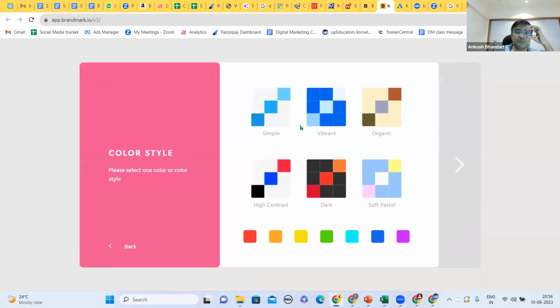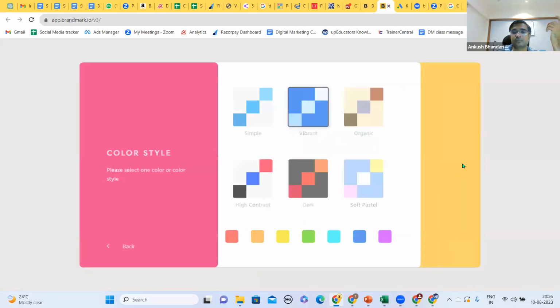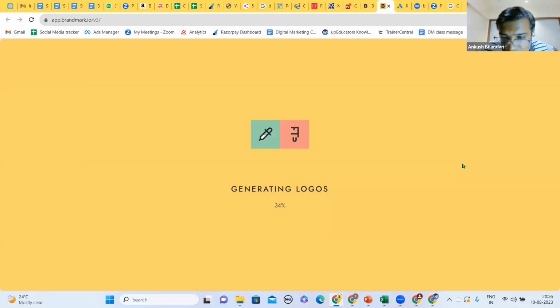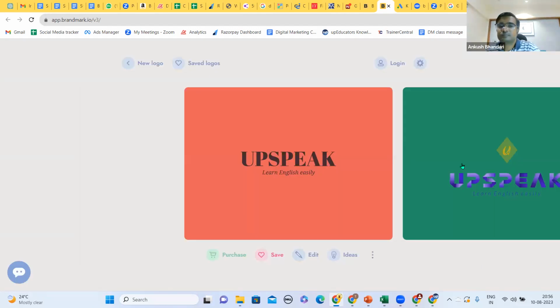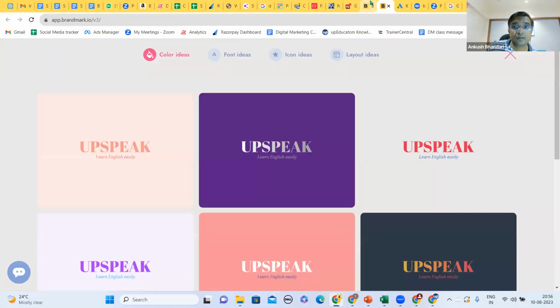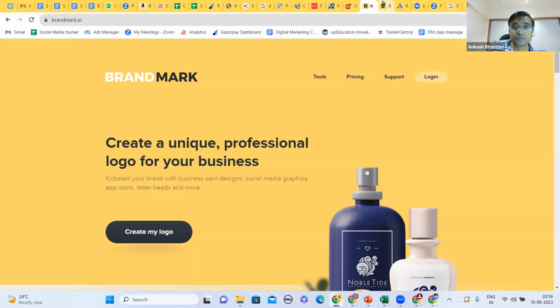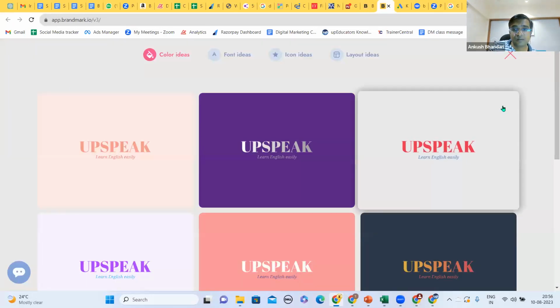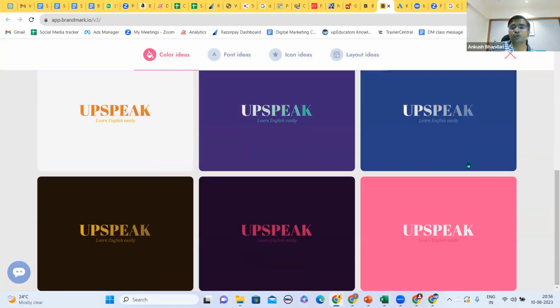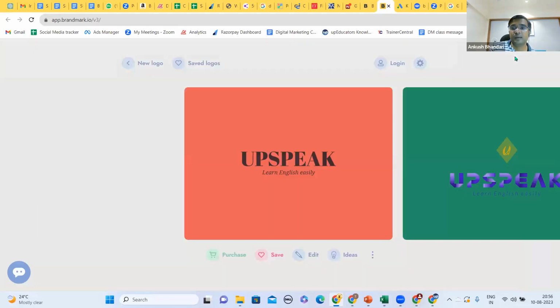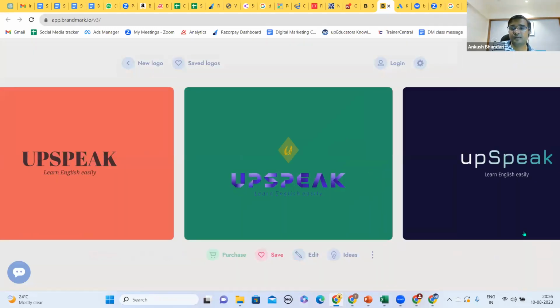Now color, which color theme do we need? Blue color, this color, this color. Okay, I'm selecting blue color. Now AI, artificial intelligence, is creating a logo for me. Can you see? Hundreds of logo options are coming to me, right? And I can see more logos.